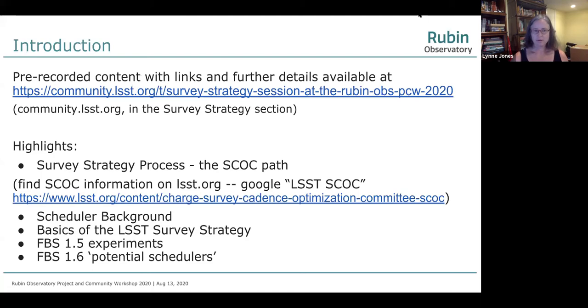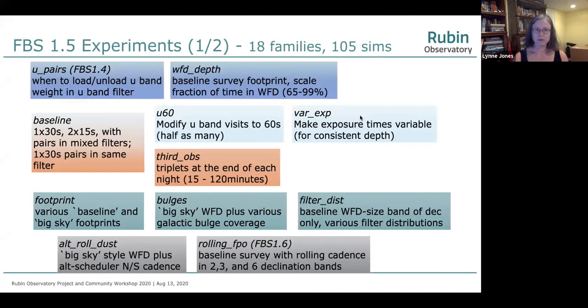In the pre-recorded material, there's also information about the scheduler, both the background and changes in the scheduler if you've been already following along, and the basics of the LSST survey strategy, like what is the baseline. We also have a video about the feature-based scheduler, our FBS 1.5 experiments, and the 1.6 potential schedulers. I'm going to talk extremely briefly about what those are.